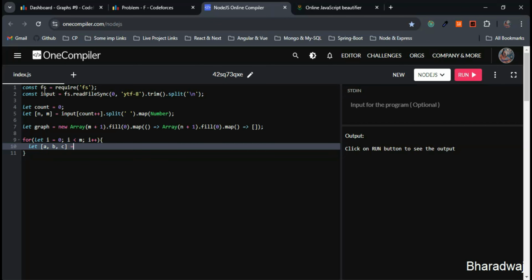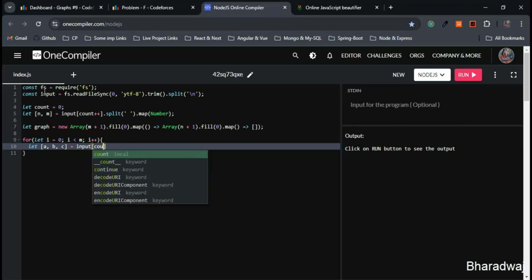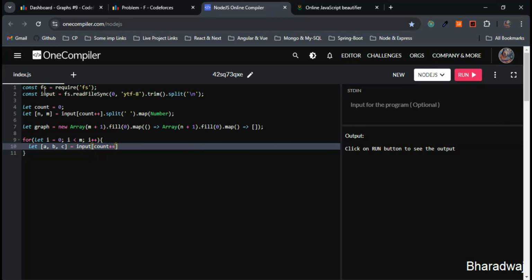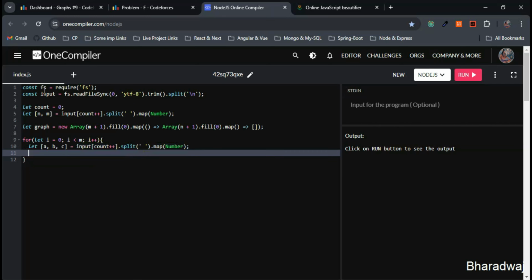Rather than going line by line, I can write this one in a single line. So I'll just give input of, let me increment the count. Also, if we are having distinct numbers in the same line, we need spaces between them. That is the reason I'll be making use of split over here. Again, I'll make use of map, and it will be of type number.